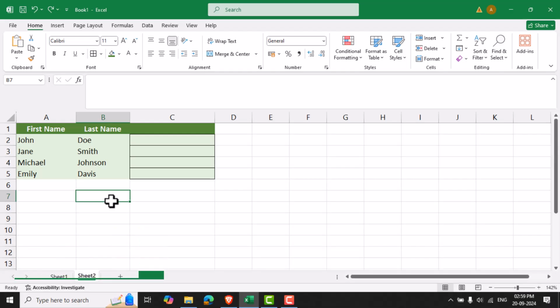CONCATENATE function, also known as CONCAT in newer versions of Excel. This function allows you to combine text from multiple cells into one single cell. It's super useful for creating full names, addresses, or any combined text. Let's take a look at how this works.